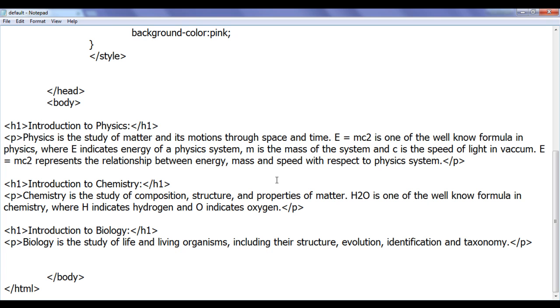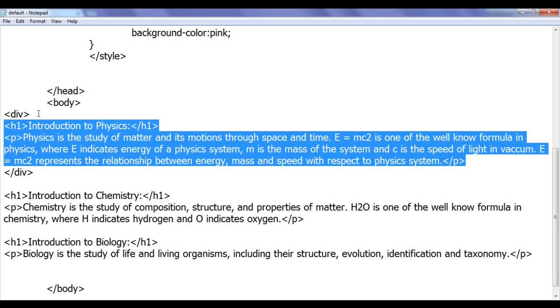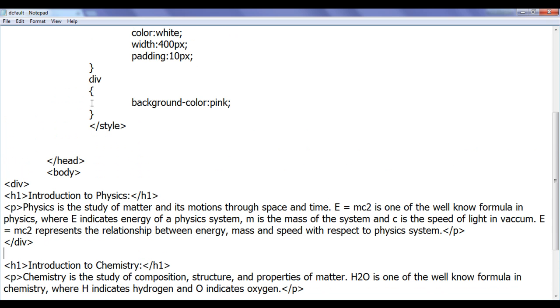Now at present we proceed further and understand how the div tag works. As I told, the div tag is a container tag. That means we can put more than one HTML element into the div tag. We can group them together. For example, here I can create a div tag. So here I am writing the opening div tag and here I am writing the closing div tag. So I am putting these two HTML elements into the div tag and we have the background color set to pink.